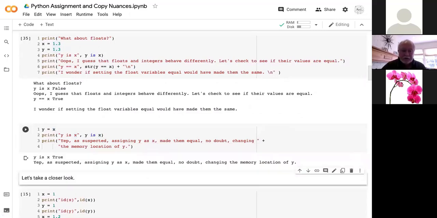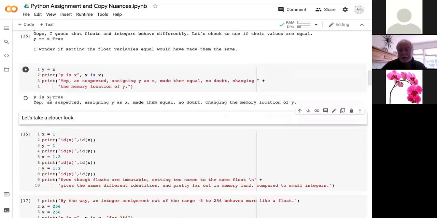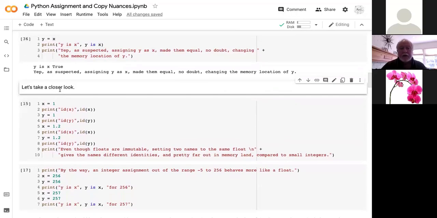And so we're just going to run it. And now they are equal. Y and X are the same thing. They're synonyms, as we suspect. And the Y now is pointing to the memory location that X has, no doubt. So let's take a closer look at all this.